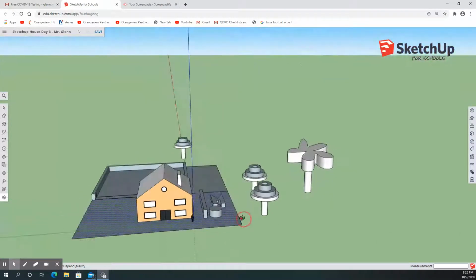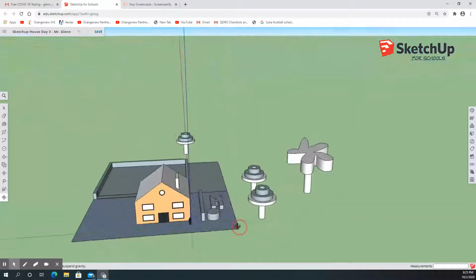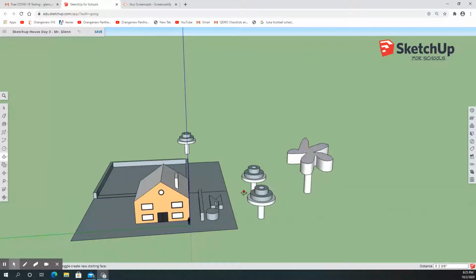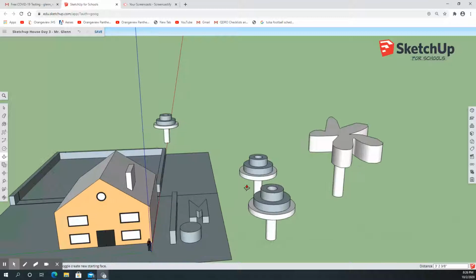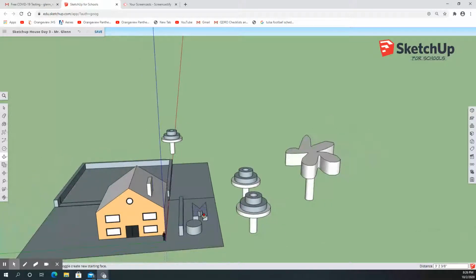This is day 3. You need to have 4 trees, different kinds of trees, or the same trees is fine. You need to have 8 different hedges. That's it for today's assignment. This is day 3. Please have this done by the next time we meet.